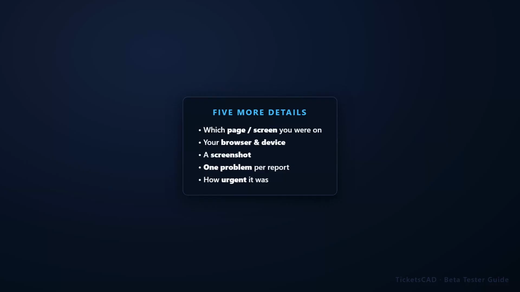Five more details round out a great report. Which page or screen you were on so we know where to look. Which browser and device, since a problem in Chrome sometimes does not happen elsewhere. A screenshot, a picture of your screen. One problem per report, so three bugs means three reports. And how urgent it was. Each answers a question we would otherwise have to phone you to ask.